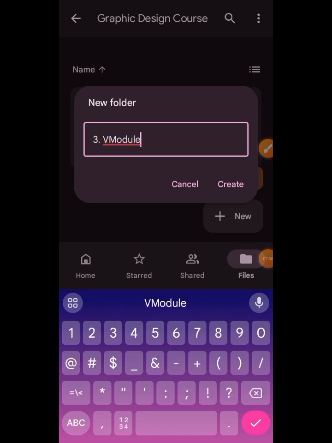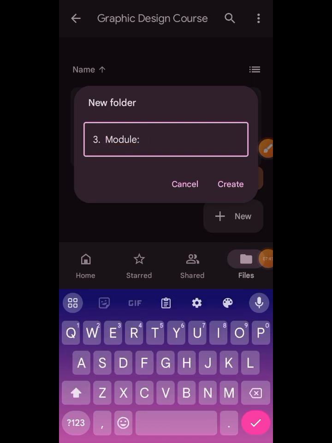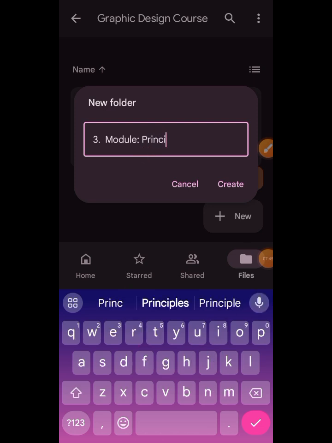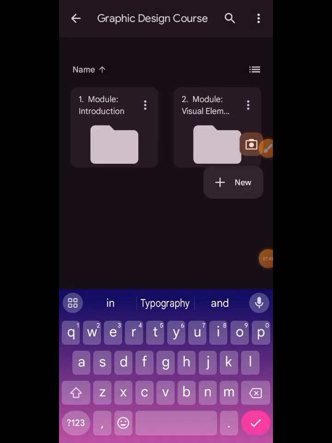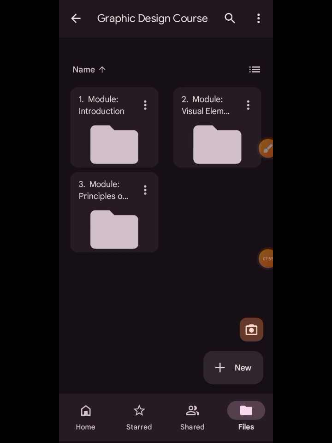And this one can be, maybe for this one I can have principles of graphic designs, and then I have that. Inside it you can tap on it and then load all the principles there. So that's how you will continue until you're done with all your lessons, your modules and your lessons.